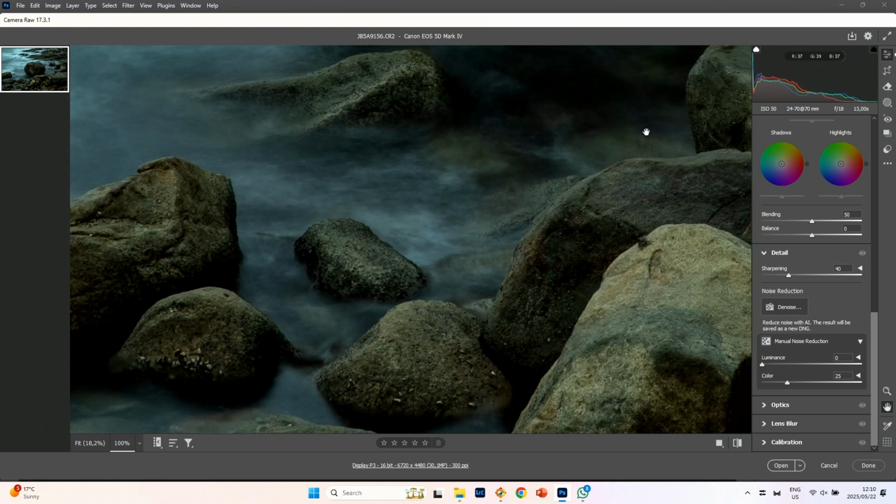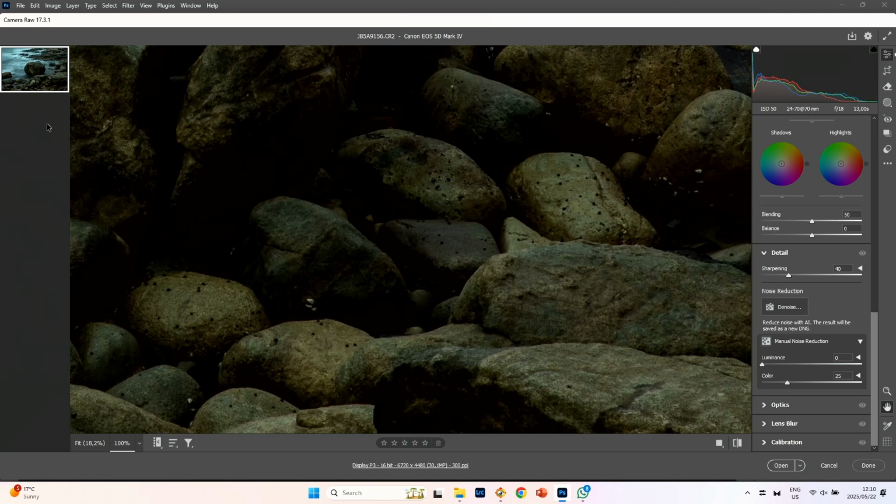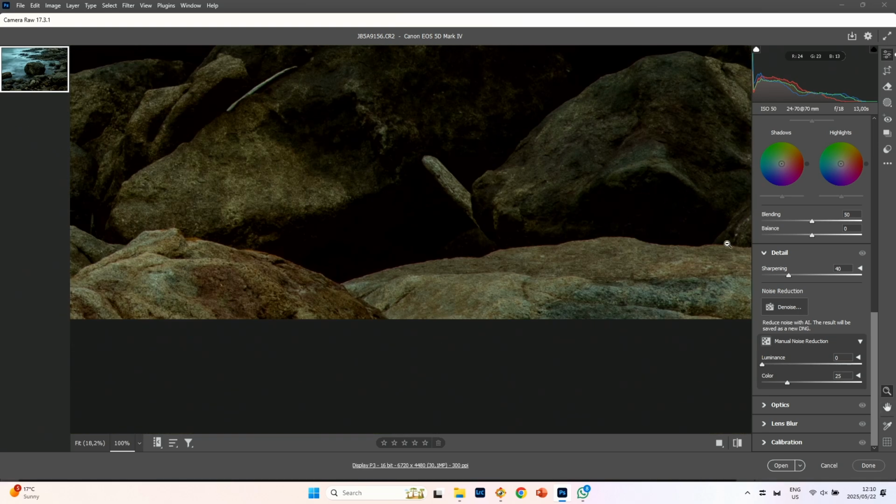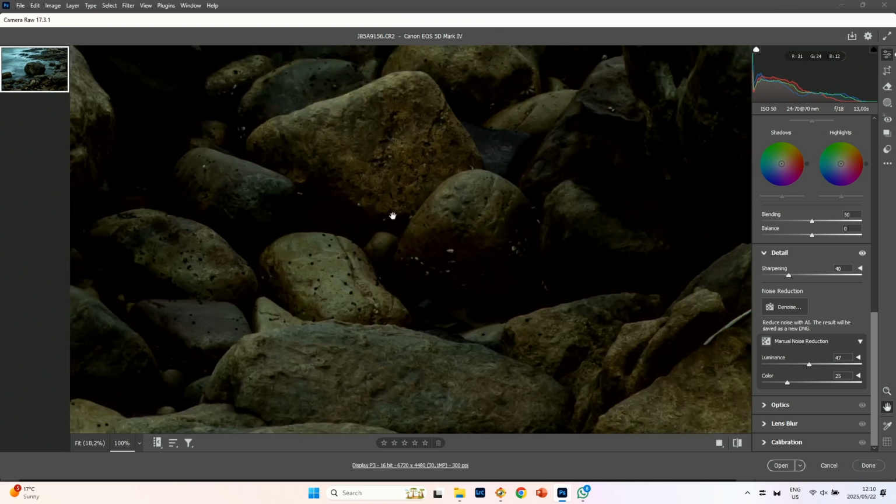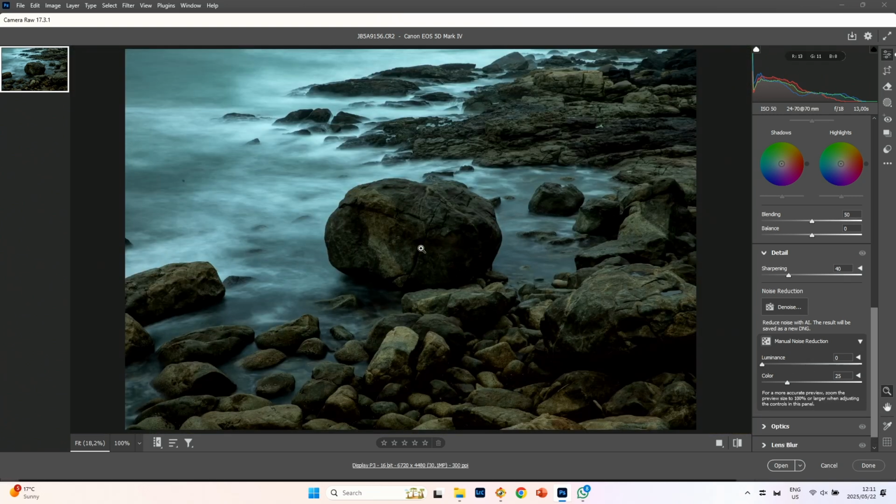Is there any significant noise that I see in the images? If there's no significant noise that I'm seeing, then bumping up this noise reduction is actually just going to soften things out, and I don't necessarily want to do that. So I'm going to drop the luminance noise reduction. Everything looks great in this image. I'm going to proceed with it as is.